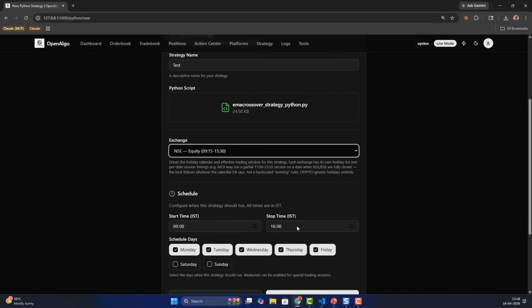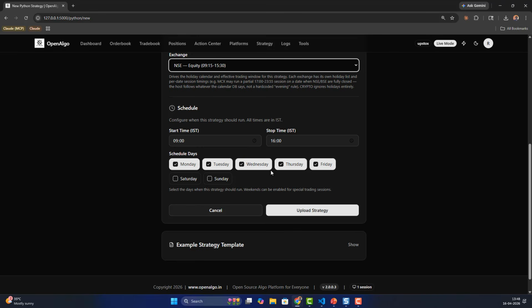If you have a different timing, you can control the timings over here. You can stop the strategy at any time and reconfigure the timings. Let's say you want to run your strategy only from 10 o'clock to 2 o'clock; you can configure it. You can also schedule the days. Let's say you want to run your strategy on Saturday or Sunday also, because sometimes special sessions are conducted. On those days you can enable either Saturday or Sunday, whichever day you want, and enable or disable according to your convenience, right?